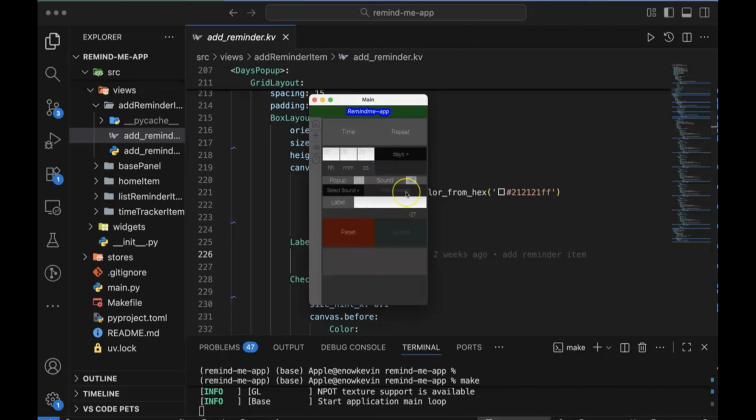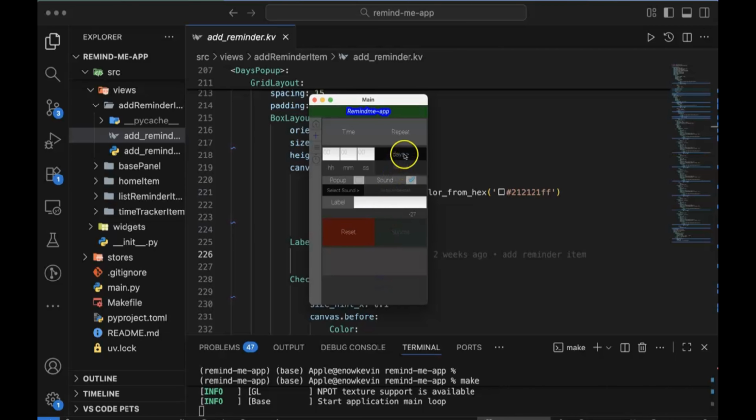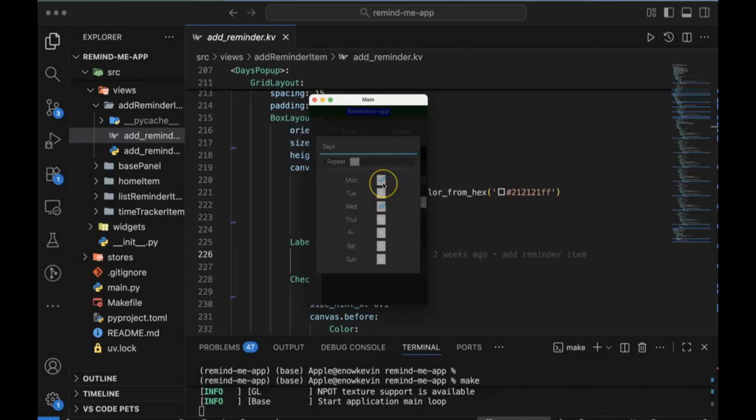Alright, so first things first, we are going to fix a few issues that we had from the previous video. We can see, if I select the days here, let's say I select Monday and Wednesday, and I go out of the pop-up and come back, they are all there. That works perfectly fine, but the repeat does not behave like that. If I select repeat, go out of it and come back, repeat is not restored. So let's see how we can fix that.